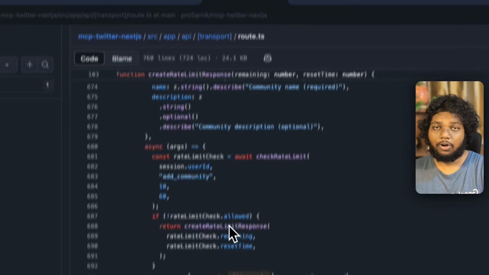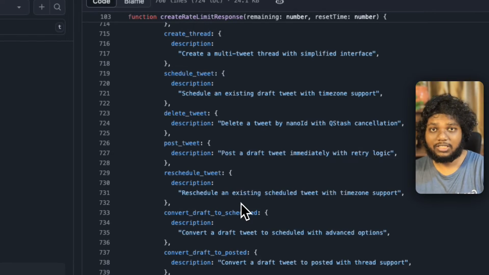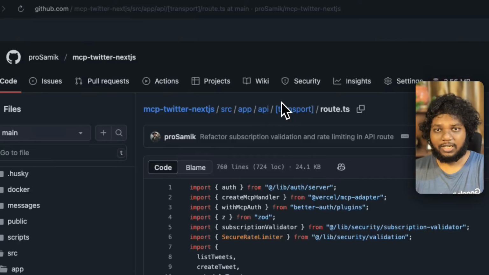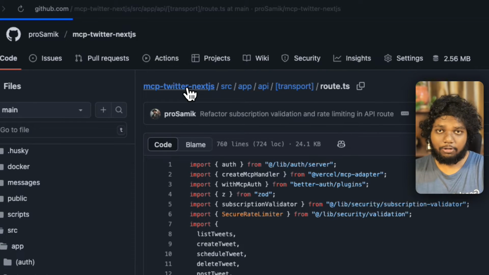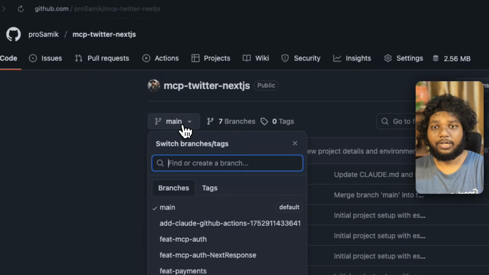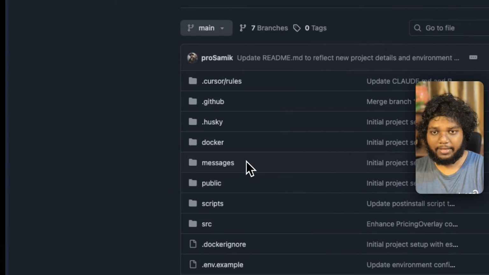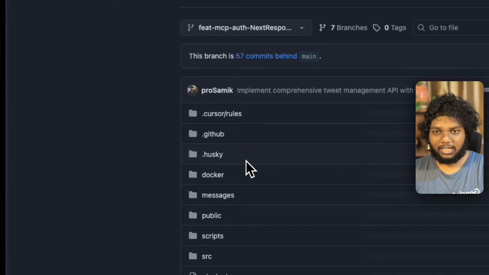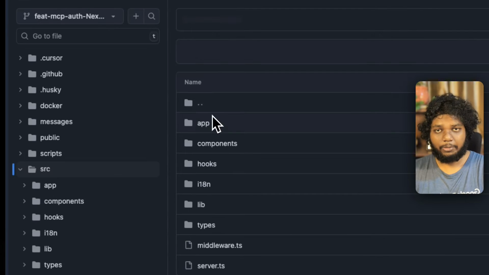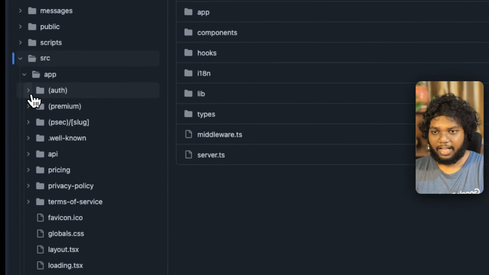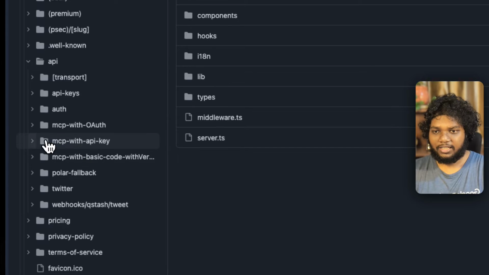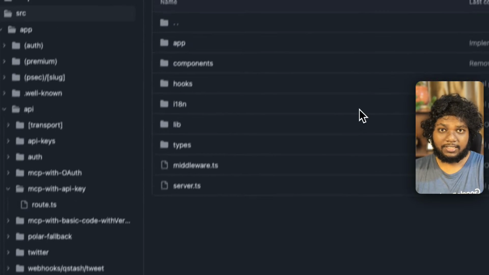So this is how you can streamline and see how you can sell your MCP server as a software as a service. And I will also show you how you can skip the OAuth part and use API keys. So if I go to this example, this branch, you can see if I go to the SRC, then the API route, the app inside, and if I go to the API, you can see the MCP with API key. You can just refer to this.